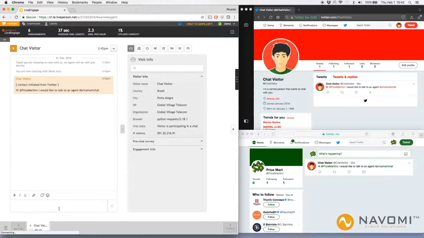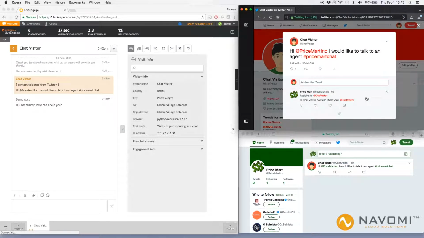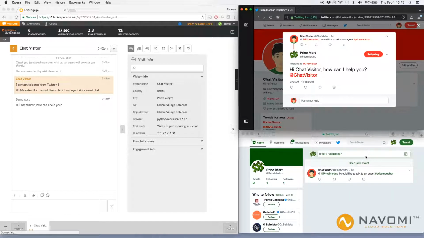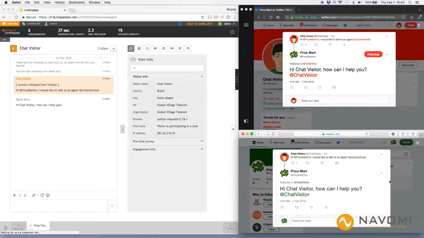The agent can now interact with the customer, and whatever the agent types in the chat window will be published in Twitter as a reply to the original tweet published by Chat Visitor. We can see here in the customer Twitter that the chat line sent by the agent in the LiveEngage dashboard has already been published as a tweet reply, and the same is visible in the PriceSmart Twitter's profile. Any message that is now exchanged between the customer Chat Visitor via Twitter and the agent via LiveEngage will be published as a reply to the original tweet.